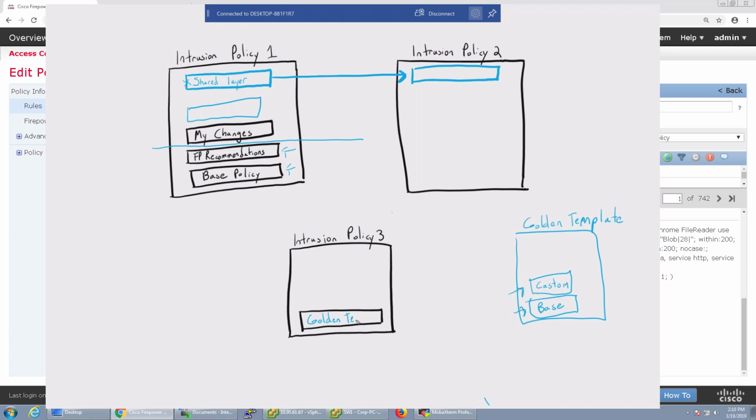And that's just an easier way to share between different policies, and it's a lot easier to manage because the only thing you need to keep track of is that golden template. You don't need to figure out where that shared layer came from and which policy you have to configure to change it. It's all neatly organized somewhere else.